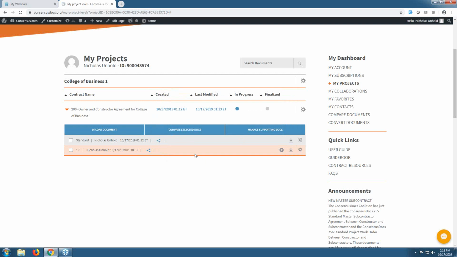And we can then see that the version that we had just uploaded, that we had edited, has now been added to our project dashboard, and it's listed as the 1.0 version. So you can always make changes to that document, make sure to save those and re-upload as needed, and it'll give you a 2.0 version, 3.0 version, 4.0 version, and so on until you're ready to finalize the document.